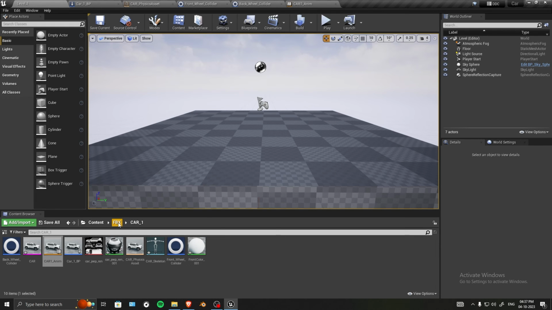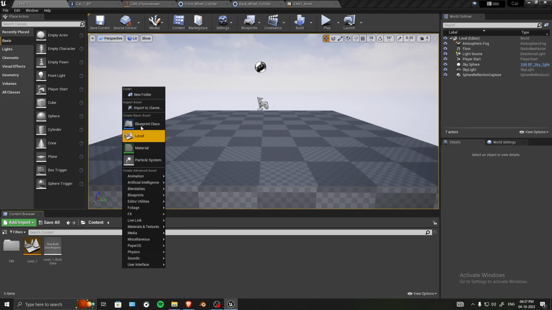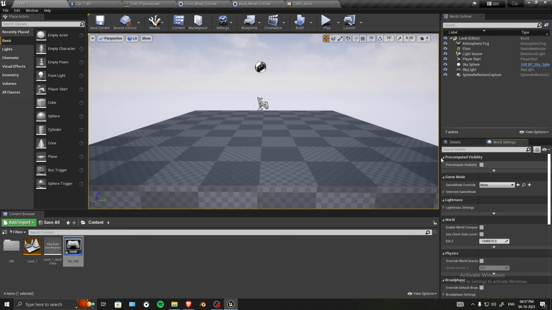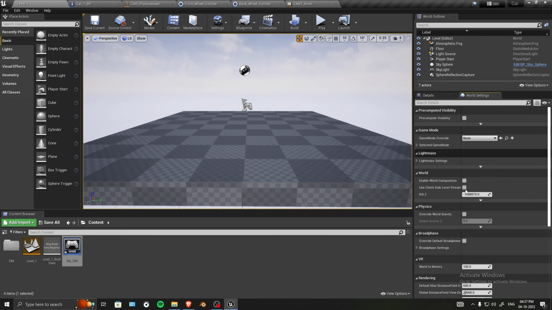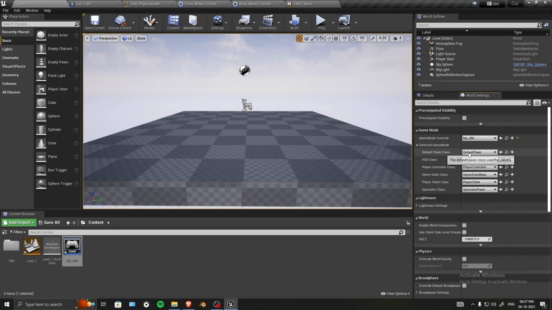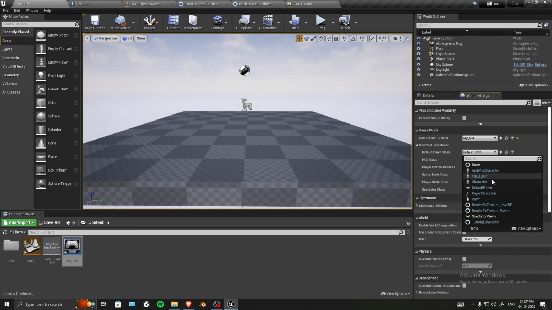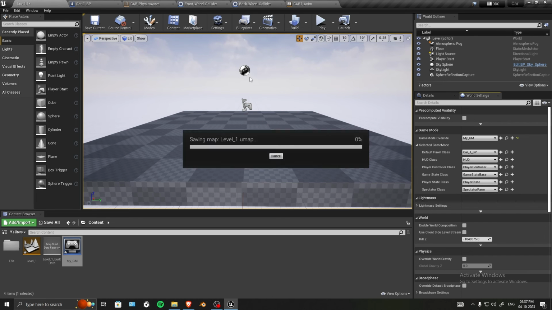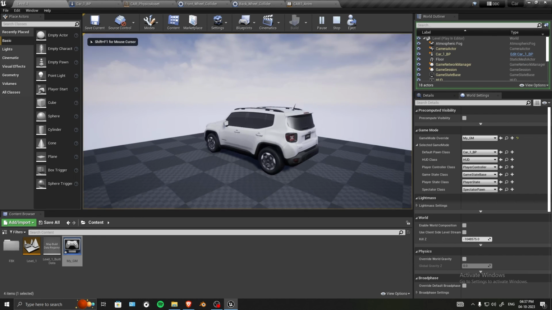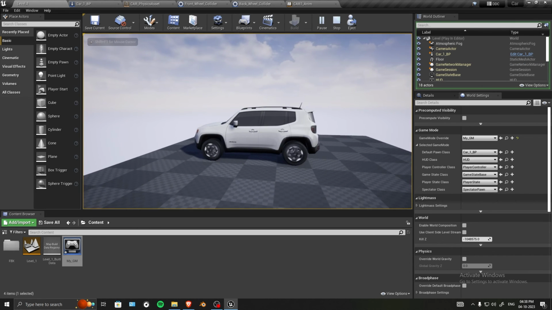Now we have to make a game mode, so let's go ahead, right click, blueprint class, select the game mode, and I'll just call it my GM game mode. Now go into the world settings, and inside the world settings you see game mode override. Just search your game mode over here, and default pawn class we need it to be our car1 blueprint. Okay, let's save it, and if we play now, you'll see our car in the scene and it is drivable.